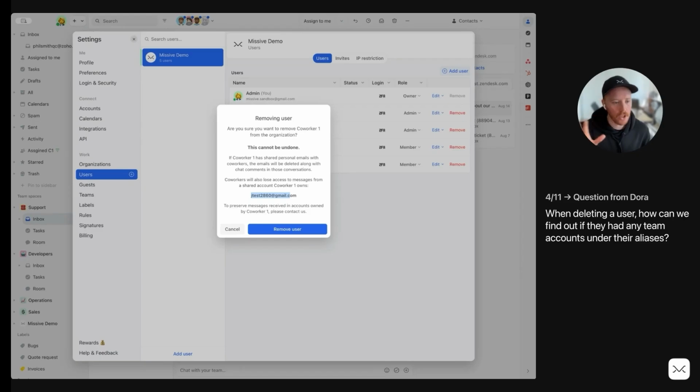Okay. We don't do the migration ourselves. You kind of need to do it, but we tell you where to go, what to do with that sort of interaction with Missive. Good.